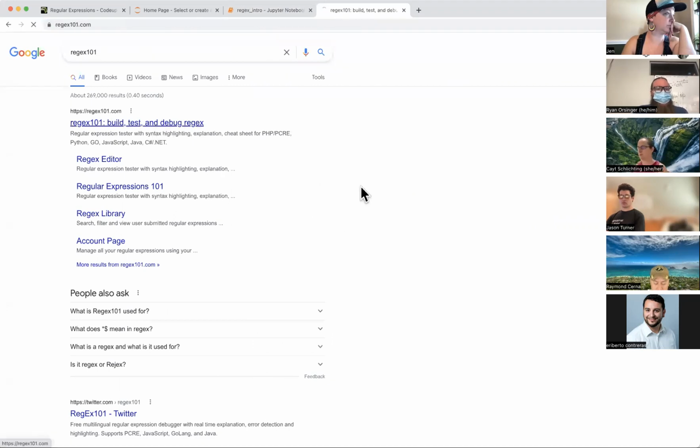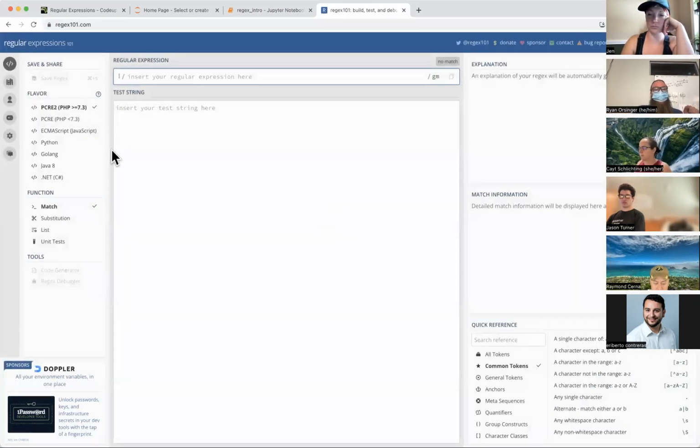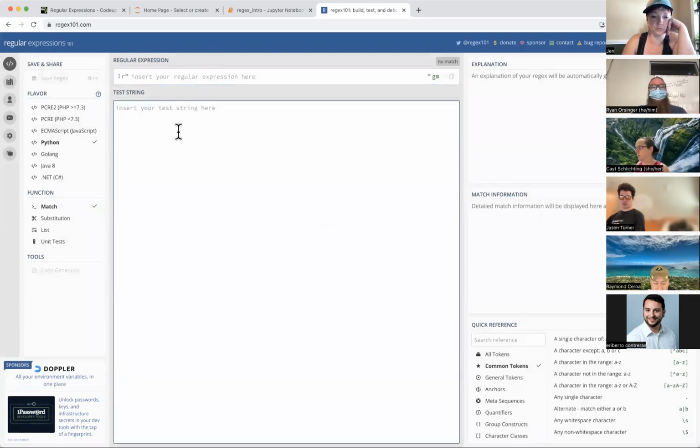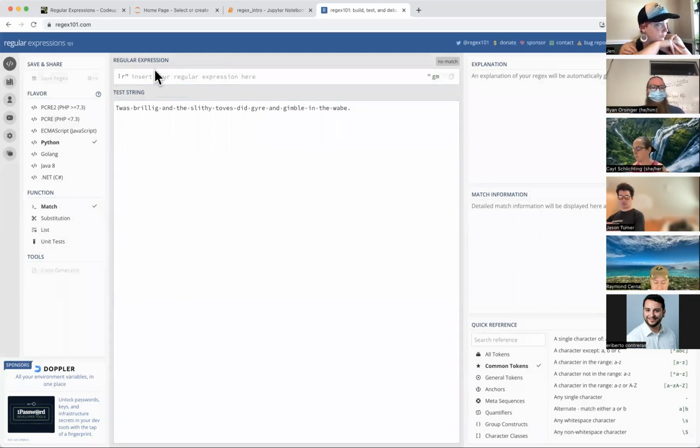Yeah, regex 101, I think. You've got to pick your regex flavor, but it'll give you explanations of things. So maybe we have: 'Twas brillig, and the slithy toves did gyre and gimble in the wabe. All mimsy were the borogoves, and the mome raths outgrabe.